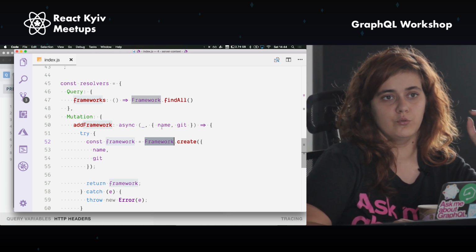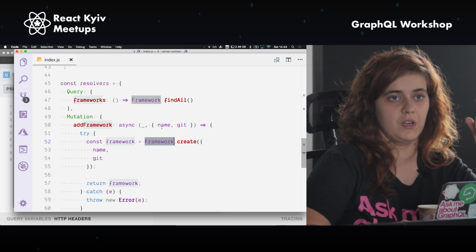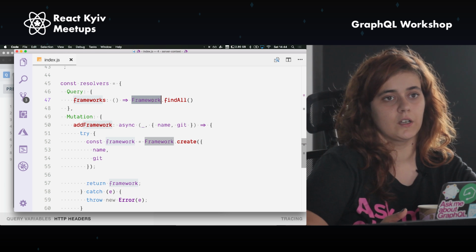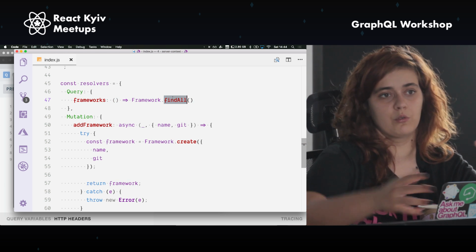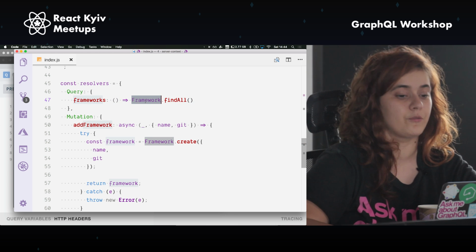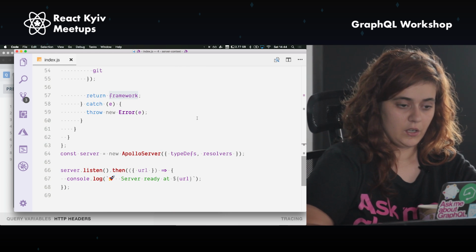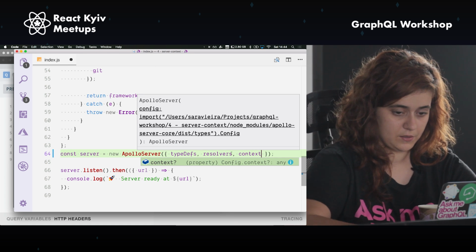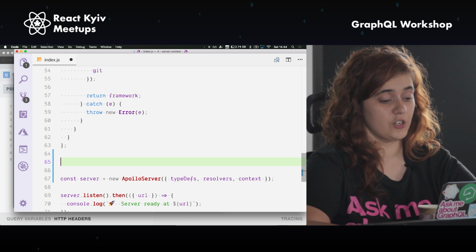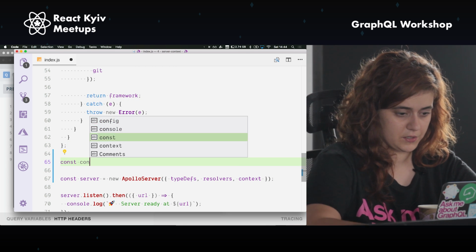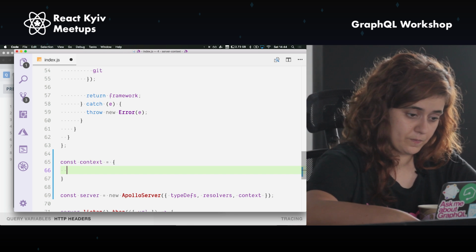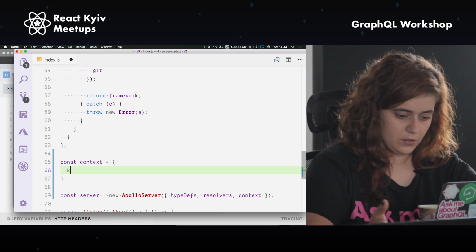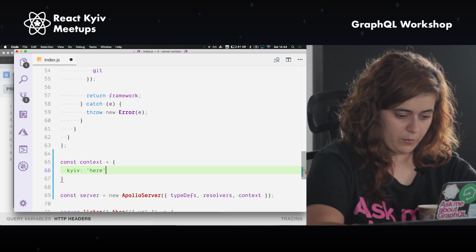You need the database or something to make it testable, because you need this. You can't just define an object that has a find all method that will return something. You can't, because you need the database, you need that framework thing. So what you can do in stuff like this is use context. There is a third option called context, if I can type it. And context is just an object. So I come here and I say context, which is an object. And in here, you can pass whatever you want. So I'm just going to pass a key called Kyiv. And I'm going to just write here.